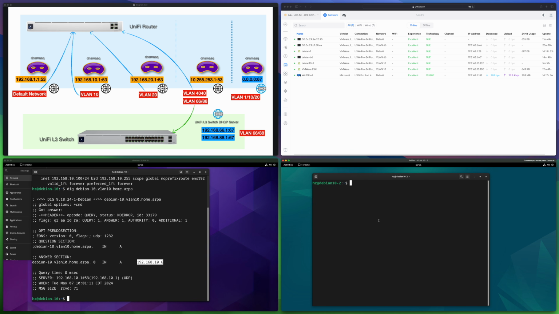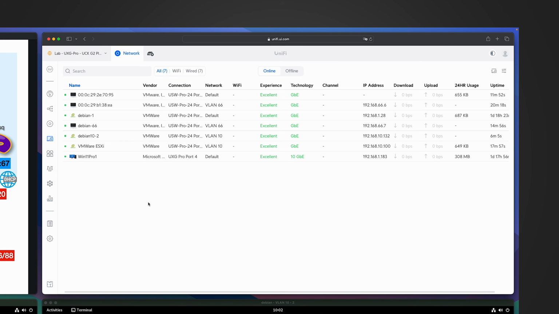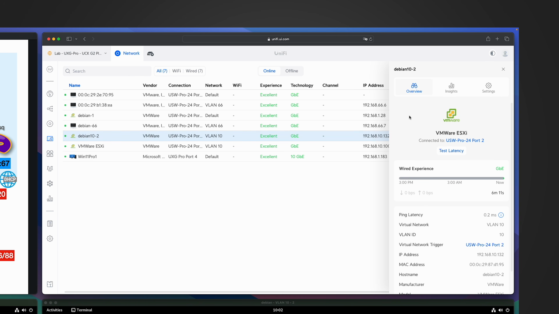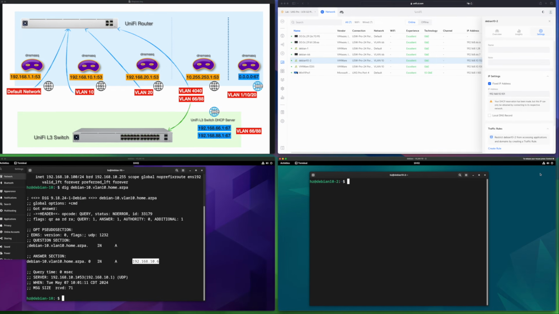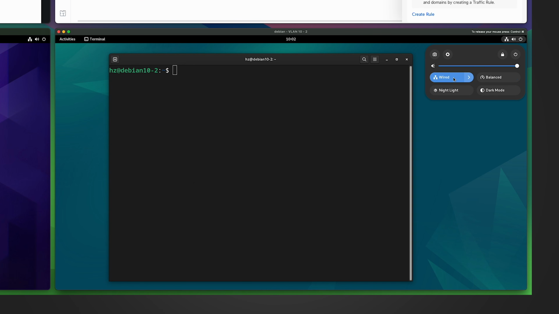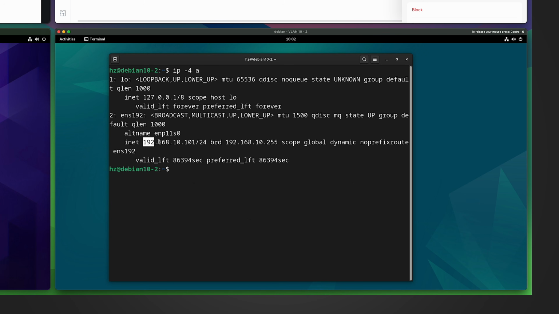Then on the right side, the Linux machine, let me choose another way to set a static IP address. Let me go to UniFi network controller and the clients, find this particular Linux machine, go to settings, and give it a fixed IP address. So let me say .10.101. Apply changes, and then in the client machine, force the refresh of DHCP. Okay, it's done. Let me see what the refreshed IP address is.